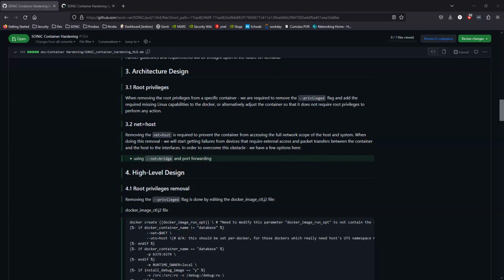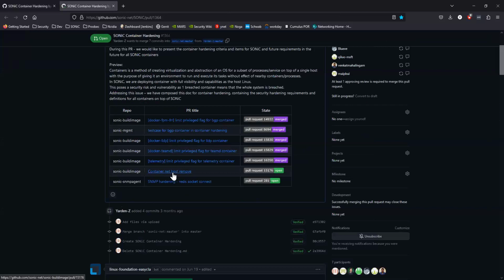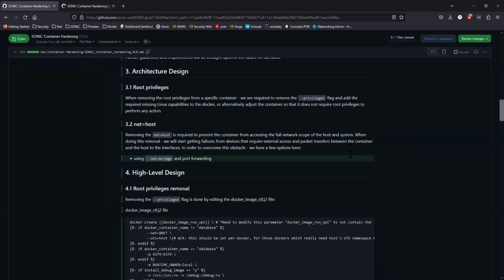Oh, okay, so it's case by case, right? So it's not like every container you remove that. No, it's not every container removing everything. I think there are also some examples here of PRs where we removed only the privilege flag and PRs where we removed the net host, and you can see examples here of what we managed to do. I won't go into each and every one of them, but just know they are there.